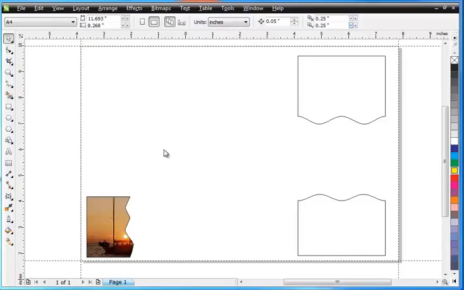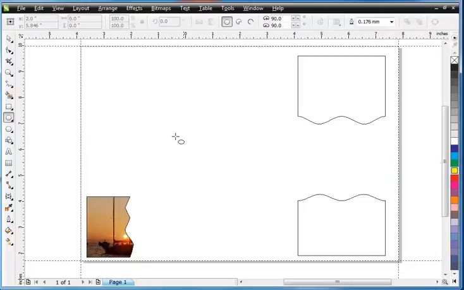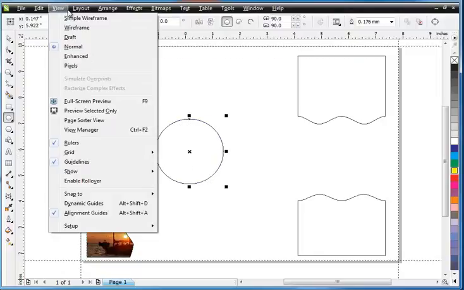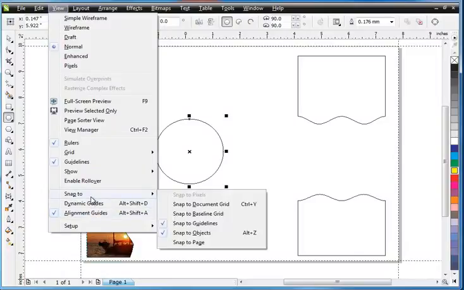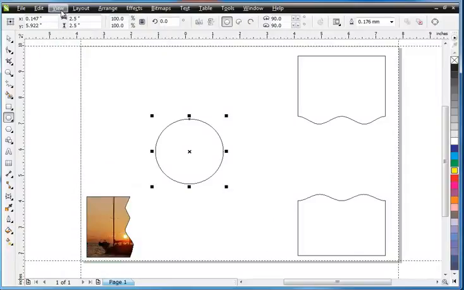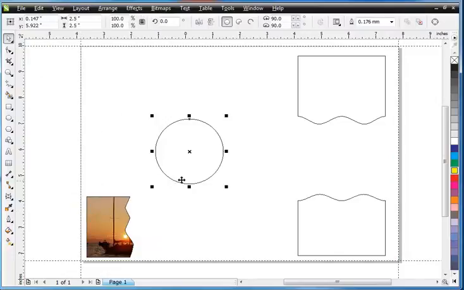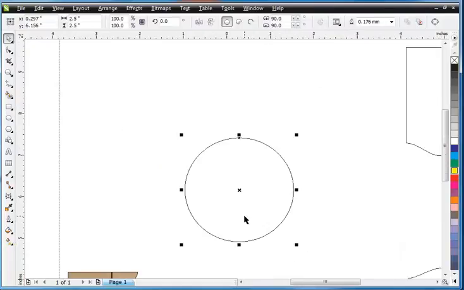Now we'll make the fourth figure. Select the ellipse tool, hold Ctrl and draw a proportional circle. Let's deactivate Snap to Objects and Alignment Guides option. Go to View, then Snap to and click on Snap to Objects. Then go to View and click on Alignment Guides. Press Shift and F2 and then F3.